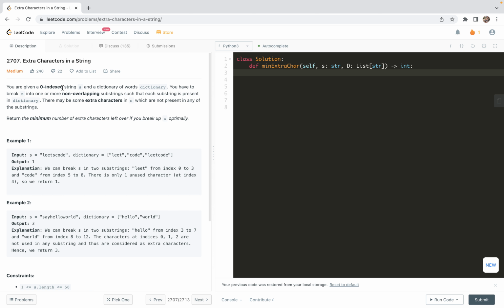Here we are given a zero-indexed string S and a dictionary of words called dictionary. We have to break S into one or more non-overlapping substrings such that each substring is present in dictionary. There may be some extra characters in S which are not present in any of the substrings. We are required to return the minimum number of extra characters left over if we break up S optimally.